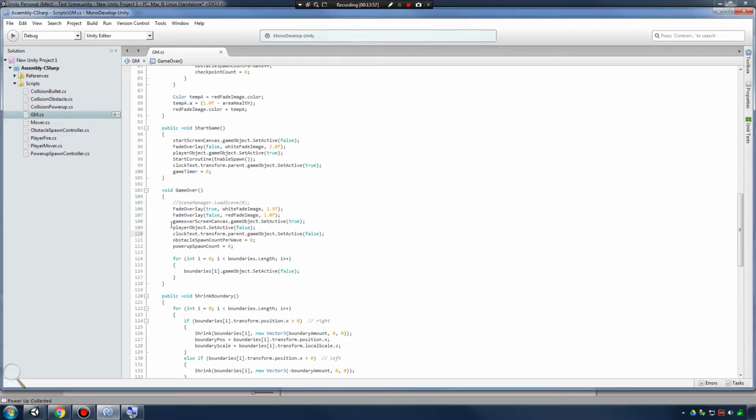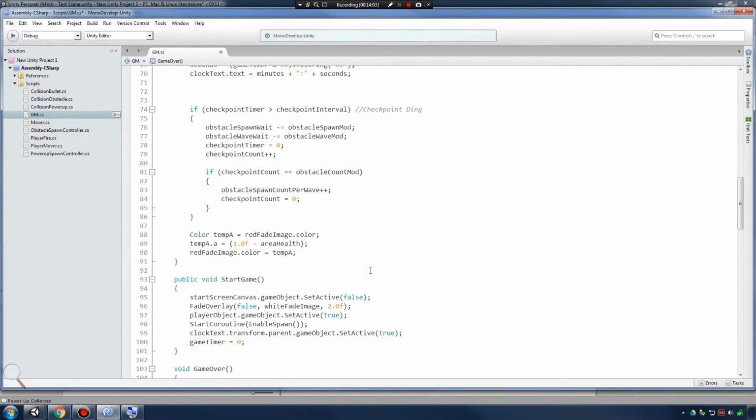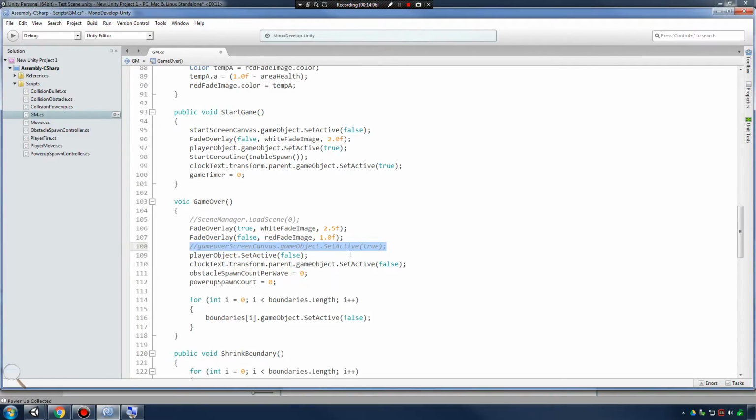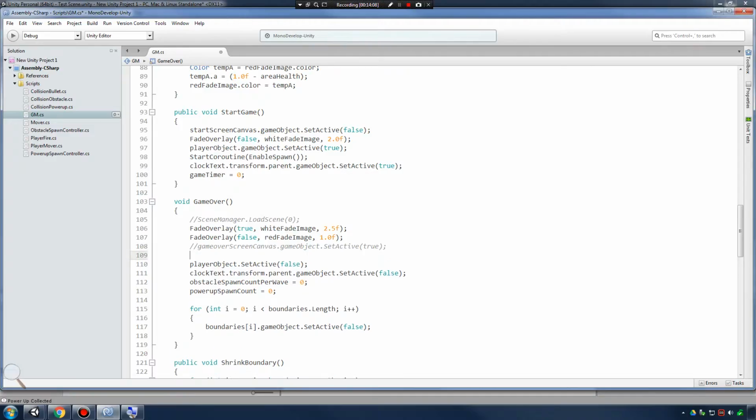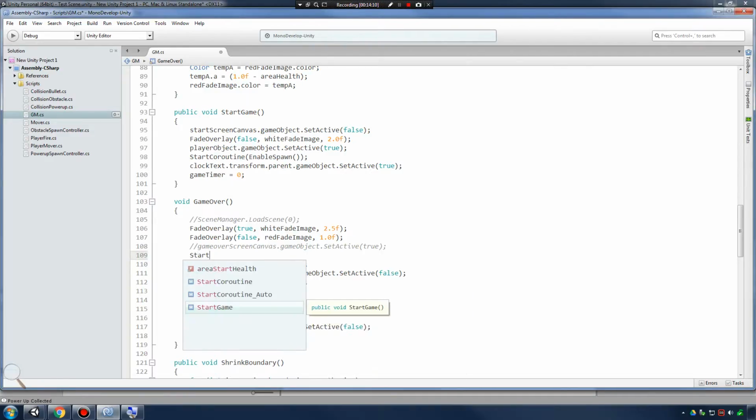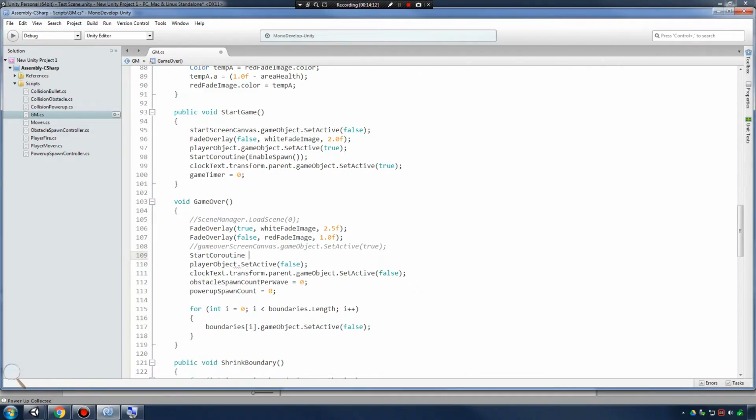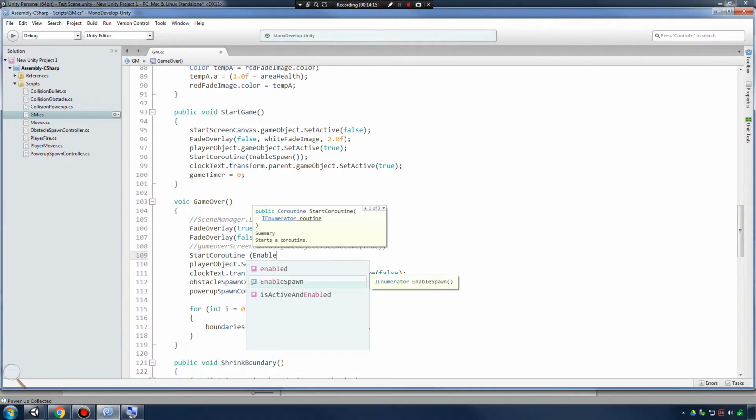All right. So right here is where we're activating our game over menu. So why don't we say, I'm going to comment that out and say start coroutine. And I haven't made my coroutine yet, but I know what I'm going to call it. We'll call it enable game over.